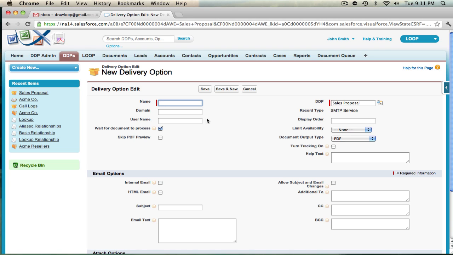In the first field, you want to give the SMTP Service Delivery Option a name. In the next field, you want to enter the domain of your SMTP service, as well as the username you want to send on behalf of. If you wish to skip the document processing bar, you can uncheck the Wait for Document to Process checkbox. Also, if you'd like to skip the PDF preview, you can select the checkbox under Skip PDF Preview.